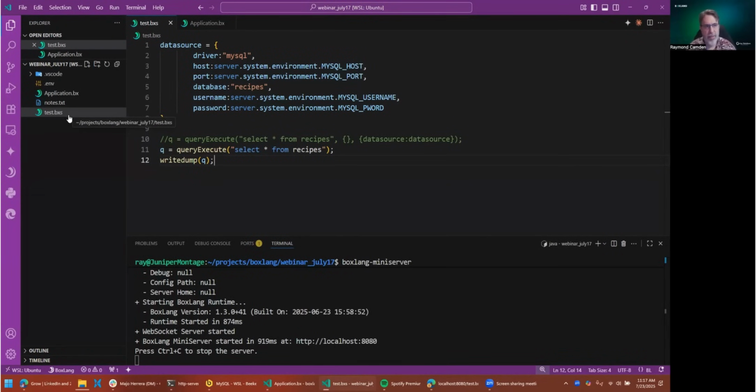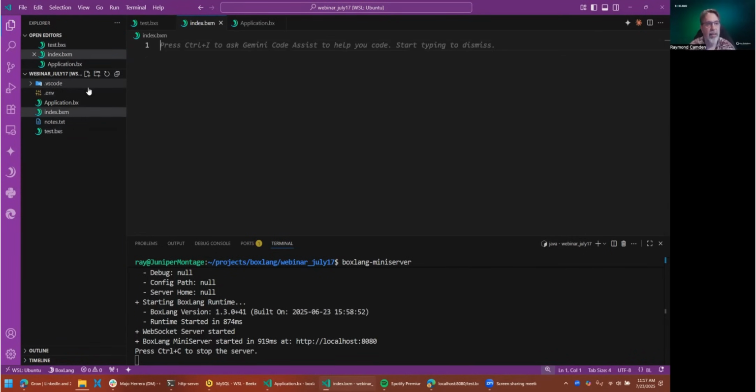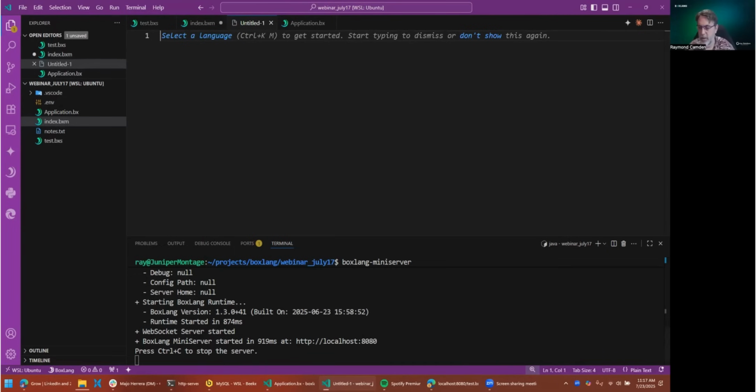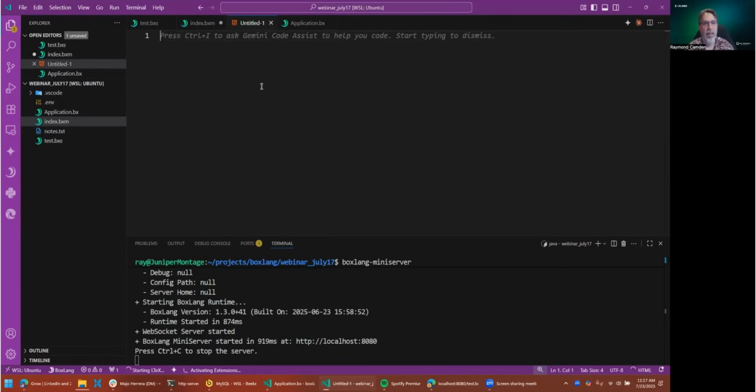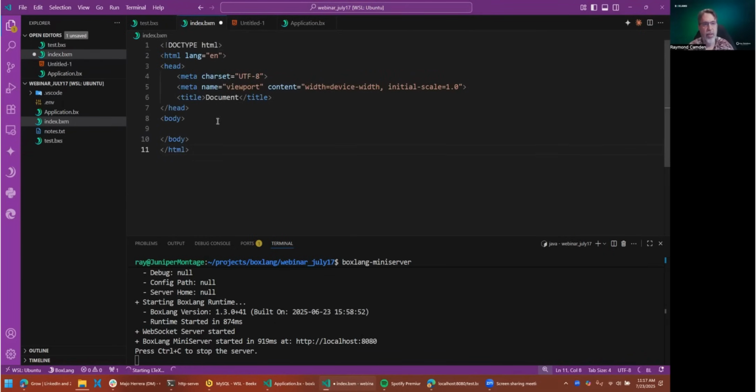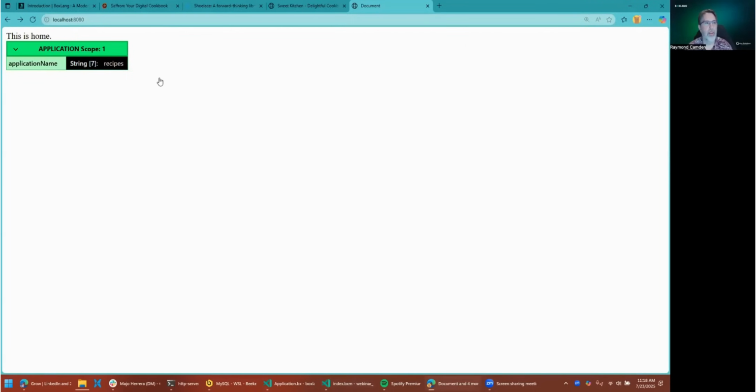So I'm going to keep the test file around for a little bit longer, but let's actually add a home page, and I'll make it tag based because I'm going to do HTML stuff. I want a quick default HTML page, and I'm going to cheat here and copy it from Emmet, and say this is home. And just to confirm that everything is working fine, I'm going to drop a BoxLang dump tag in there and just see it spit out. In my browser, go back, reload, that index page should show up.